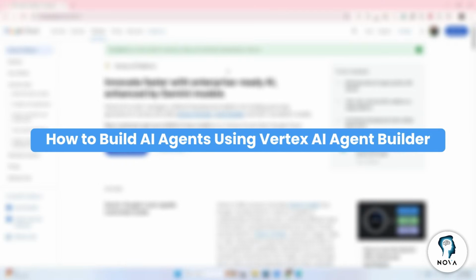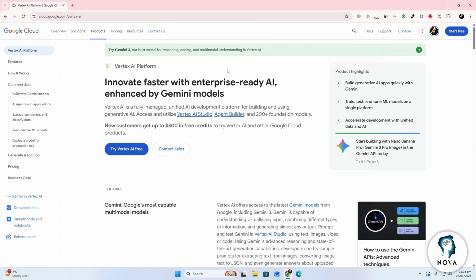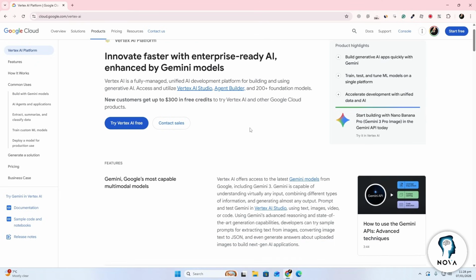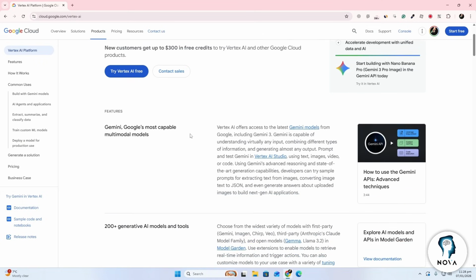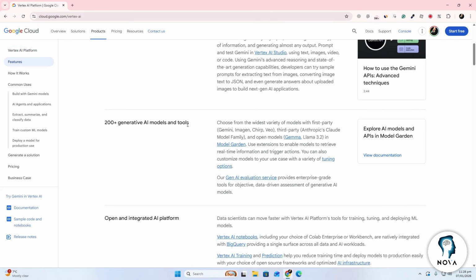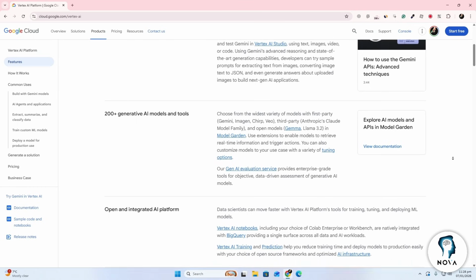Hello everyone. In this video, we are going to take a full walkthrough of how to build AI agents using Vertex AI Agent Builder. You do not need advanced coding skills to follow along, and everything will be explained in plain and simple language. Vertex AI Agent Builder is part of Google Cloud, and it allows you to create smart AI agents that can talk to users, answer questions, and work with your data.